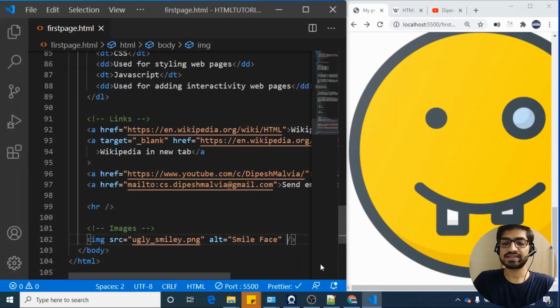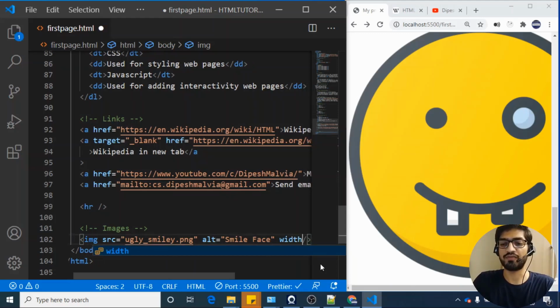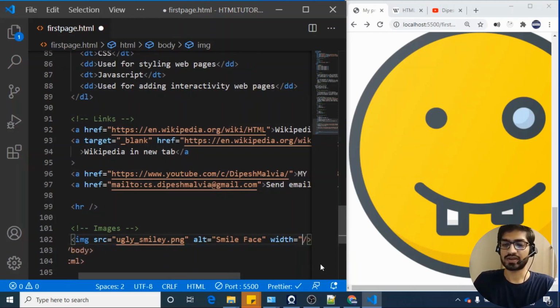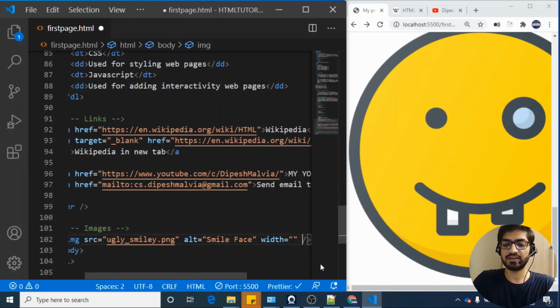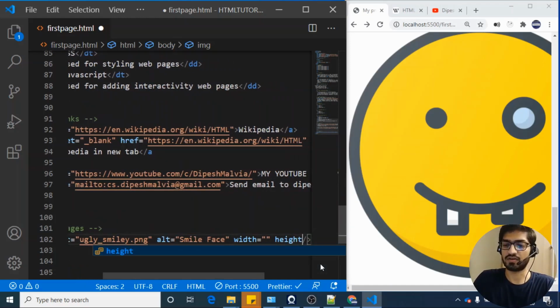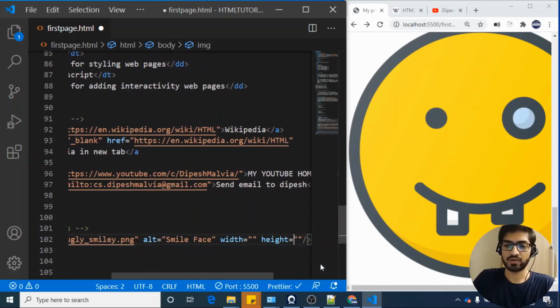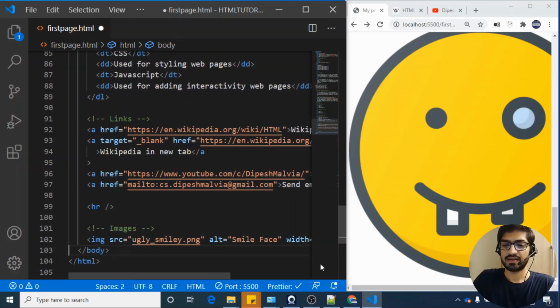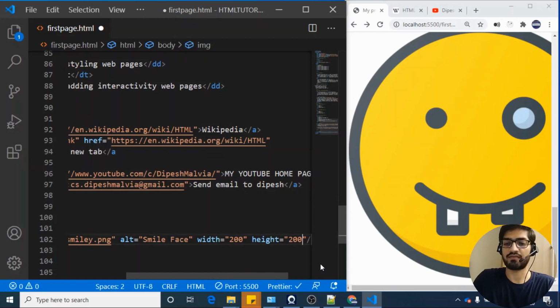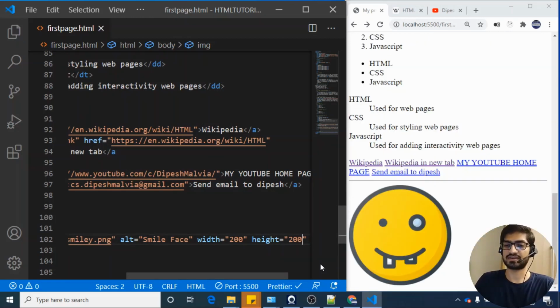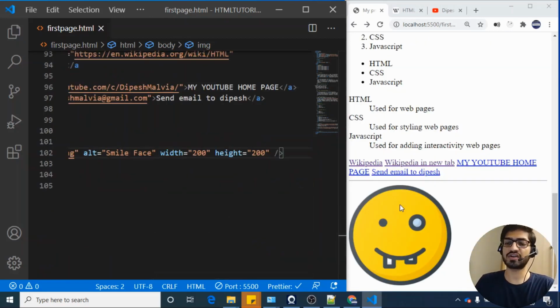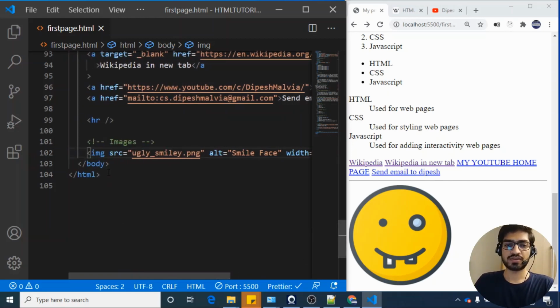The image tag also has attributes of width and height, where you can specify the width and the height of the image. So let me add 200 and 200, and let me save it. And now you can see the dimension of the image is 200 in width and 200 in height. So this is the image.